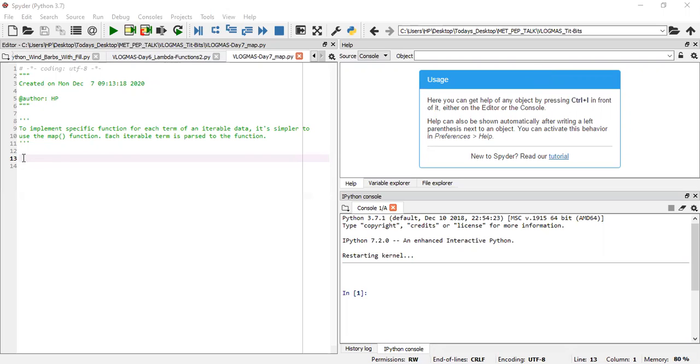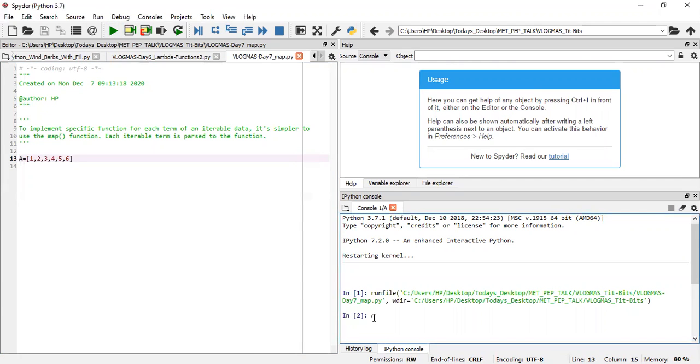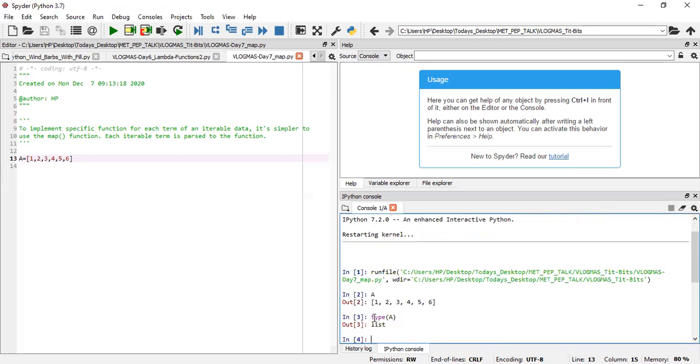So let's start off by defining our own input. Let's say we have A being our own list: 1, 2, 3, 4, 5, 6. Now we type in our A, and that's it. Look at the type for A, and we see a list. Now we can import NumPy.